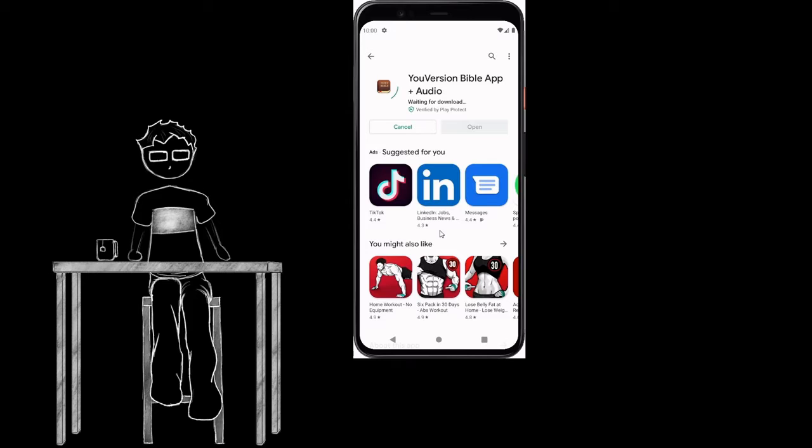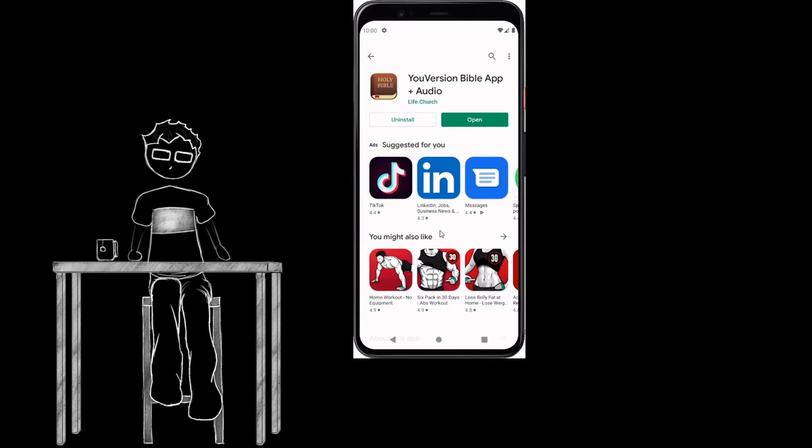It takes a few seconds to download, and then just a little bit of time to install, but it should be fairly quick. Once this is installed, you can open it right from here or from the app list on your phone.